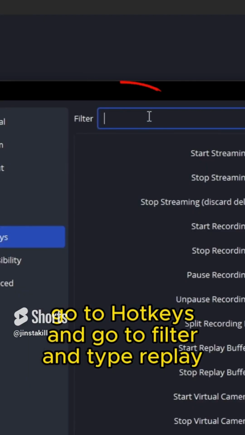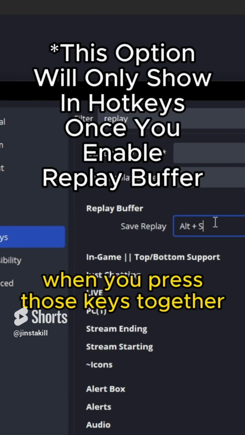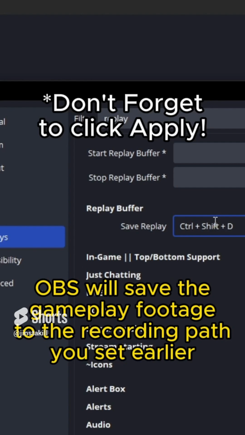Go to hotkeys and go to filter and type replay. Go down to replay buffer, save replay, and set a combination of keys to bind the save option. When you press those keys together, OBS will save the gameplay footage to the recording path you set.